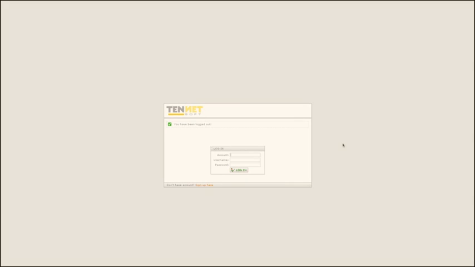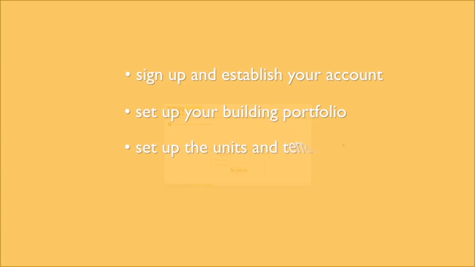Today I would like to take you through the basic steps to sign up and establish your account, set up your building portfolio, set up the units and tenants, and record the basic transactions necessary to effectively maintain your building data.